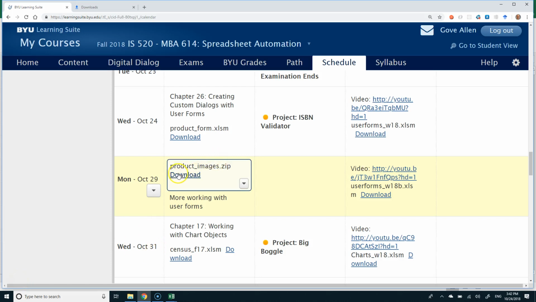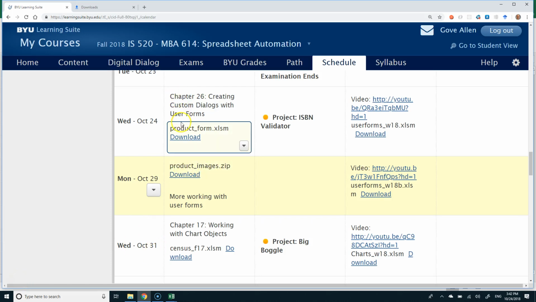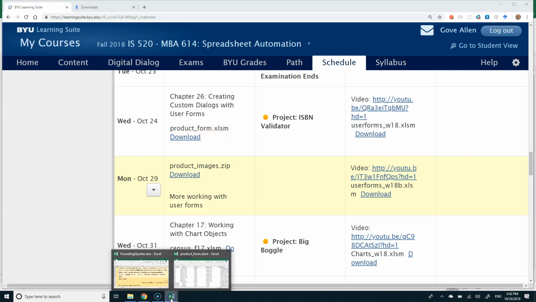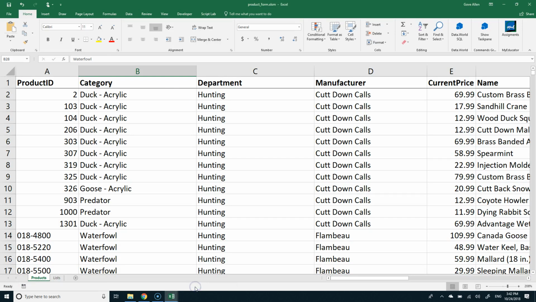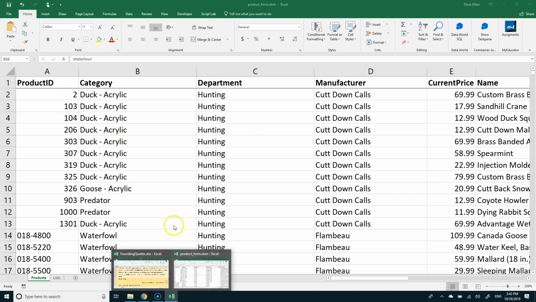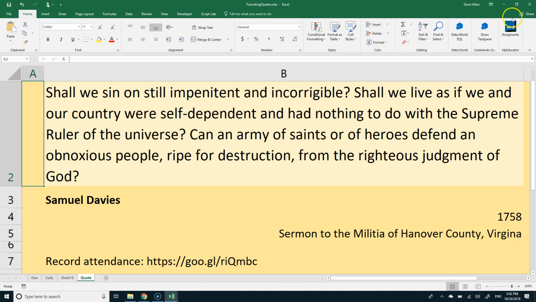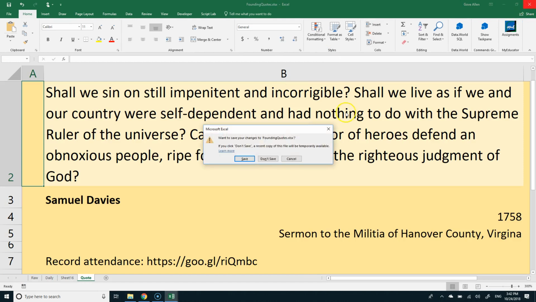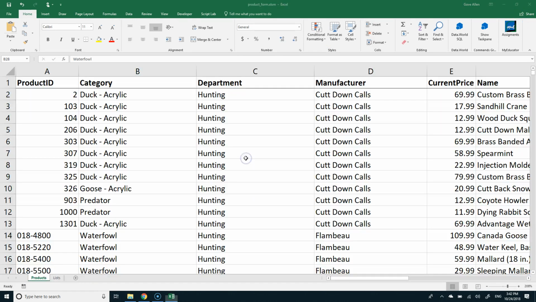Okay, so we're downloading, oh no, we're down in this one, productform.xlsm, and we'll go ahead and get that open. Maybe I'll go ahead and close the quote of the day. Okay, so here, this is actually a workbook that we worked with before, so we won't spend a whole lot of time on the data. It's product data.